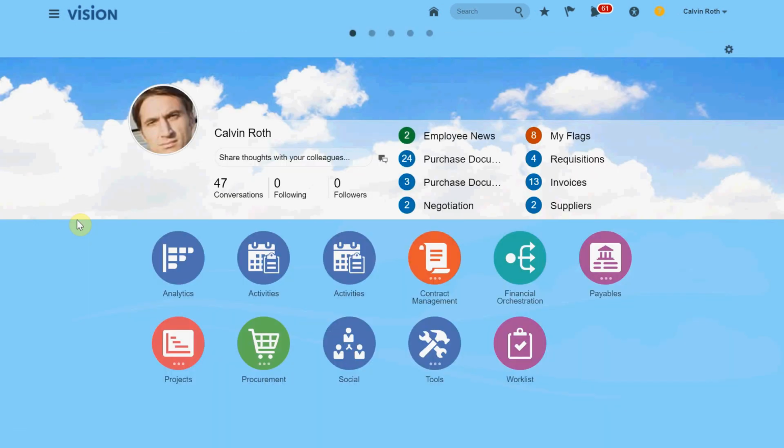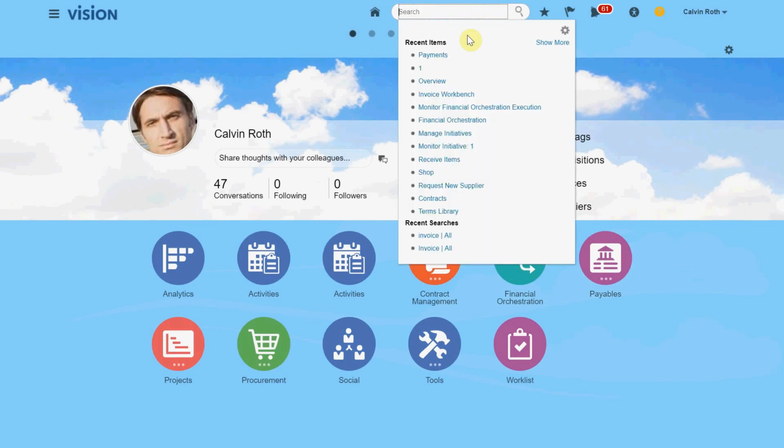There are broad search capabilities across the entire ERP suite. If I click inside this search field, the system automatically populates a list of recent items that I have searched for. So I can tell that I've tried to search for help on managing initiatives or how to manage the request of a new supplier. So I can look at that.